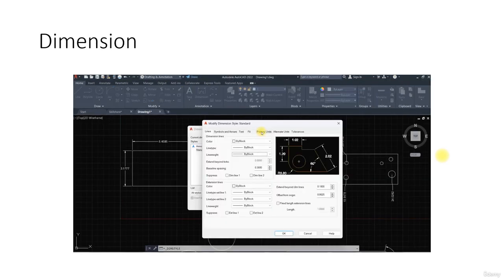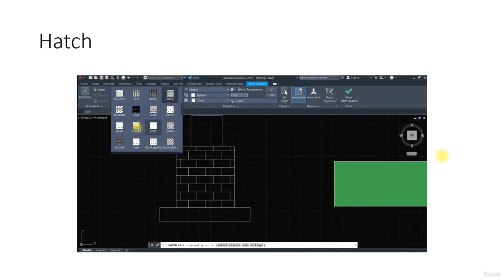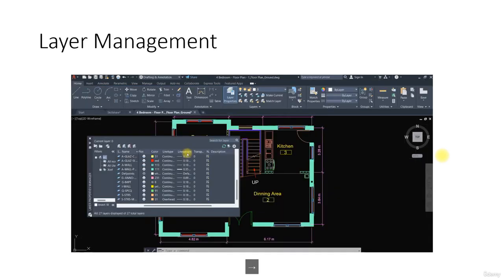Likewise, we have to dimension our work, our drawing, and also look at leader in cases where dimension cannot work in some drawing, then leader comes into place. We also look at how we can arch our work, our projects, and our drawings. Then we'll look at layer management as well, on how to recognize various aspects of our work.